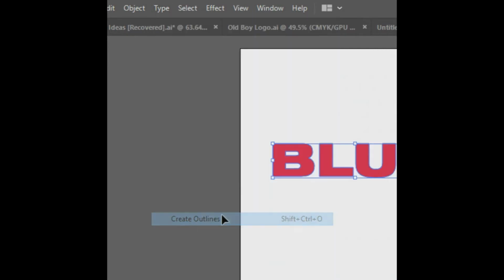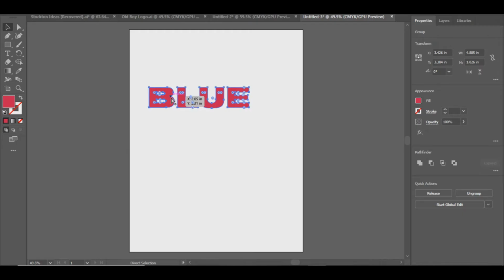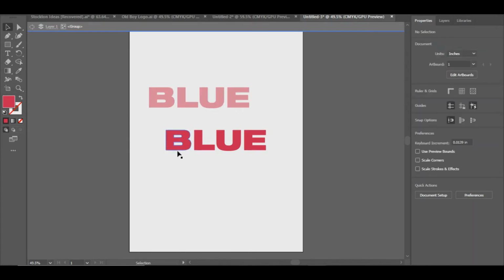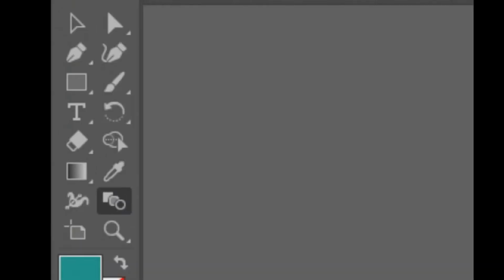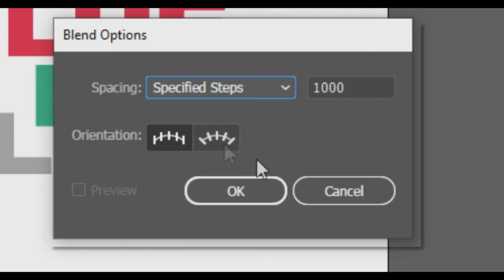Create an outline of the text and duplicate that twice. You have three copies and change the colors to whatever you want. Go to the toolbar on the left. It's called the blending tool. Drop down the menu and then click the specific steps button. It'll ask you for a number to put in.